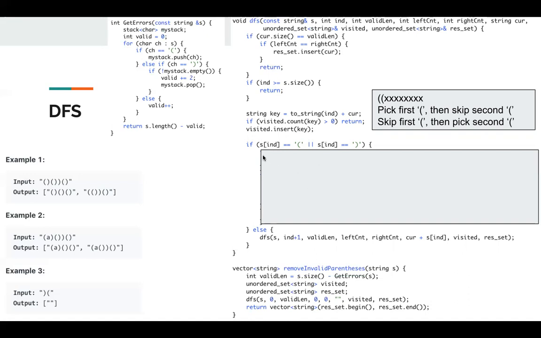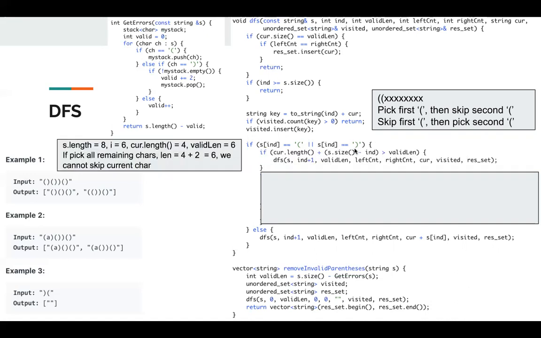Okay, let's take a look at this other box. If it's a parenthesis, we have three choices. Actually, we have two choices. We can pick it, or we don't need to pick it. So this branch is where we don't pick it. We just increase the index, but the other states haven't changed.